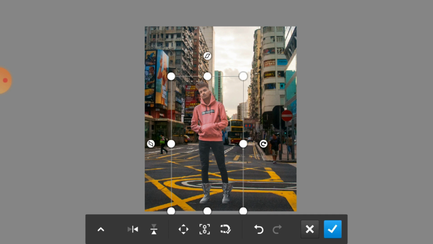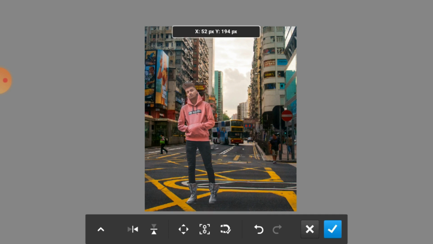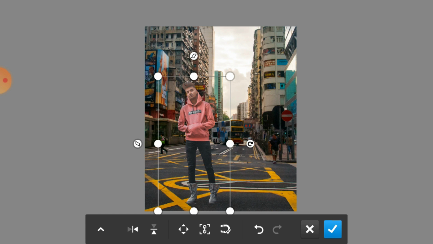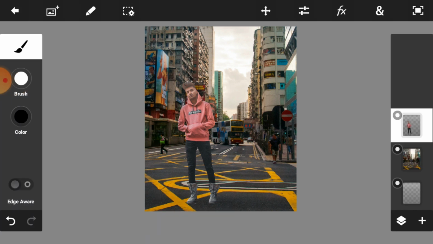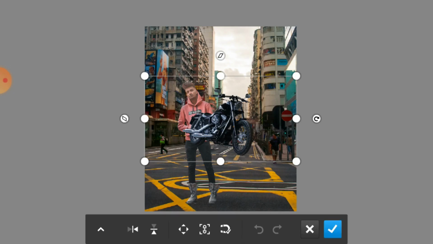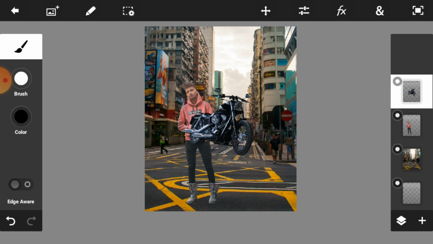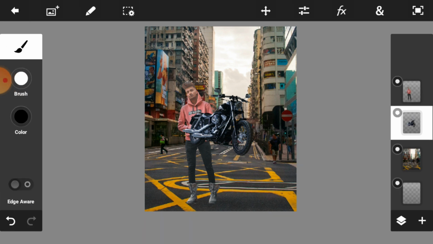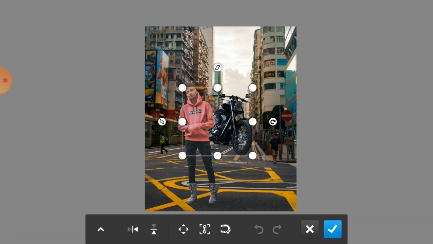So this one is almost done, and we are going to place our model in the perfect area. I think this one is perfectly placed, and now I'm going to add another image. This time I am going to add a bike image because it looks awesome. Just put this bike image behind your model. Simply hold the layer and put the bike behind your model.